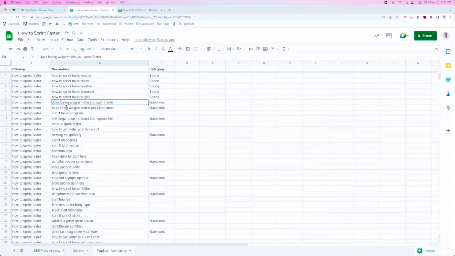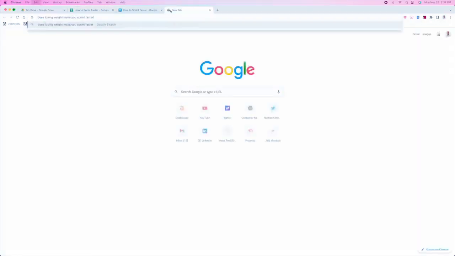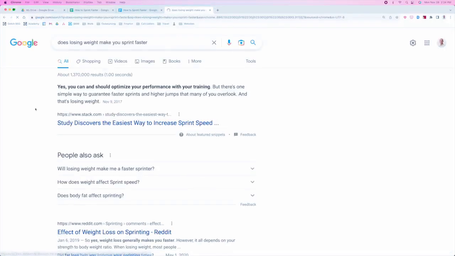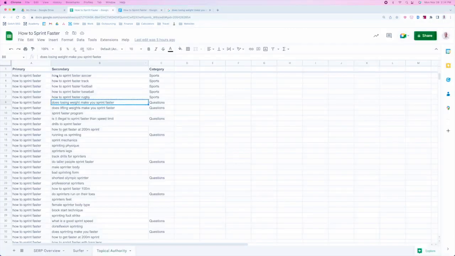There's also questions, okay? Does losing weight make you sprint faster? Okay, it's a very specific question, and it is not specific to the primary topic. You could theoretically answer this question on here, but more than likely you won't rank. And we can prove this just by copying this topic and going into Google, and we'll see that we're probably going to see a whole different set of results compared to the previous one. So looking at this, right away we see a whole different set. These are not the results that were ranking before for the broader topic of how to sprint faster.